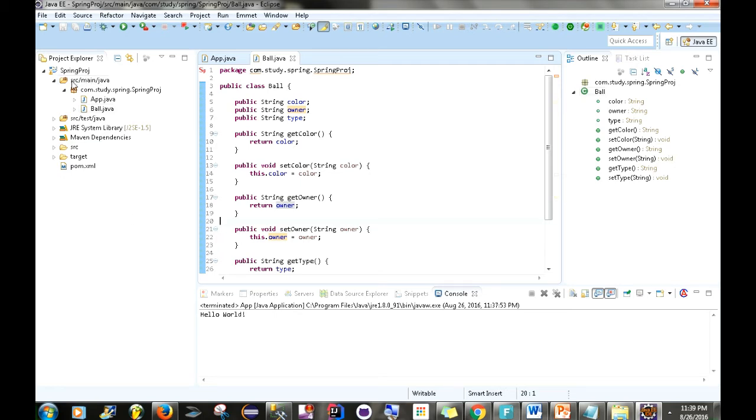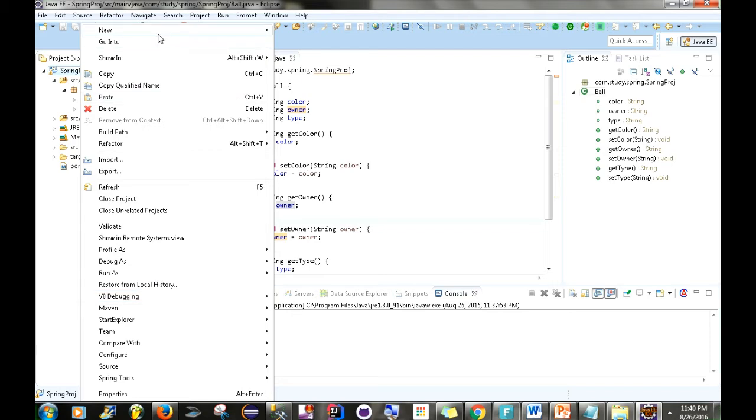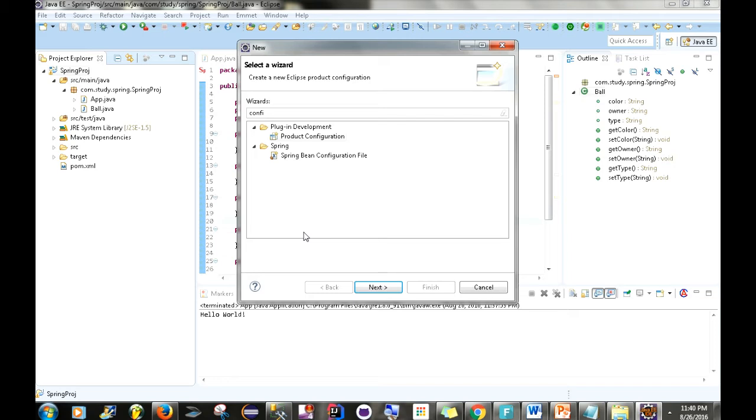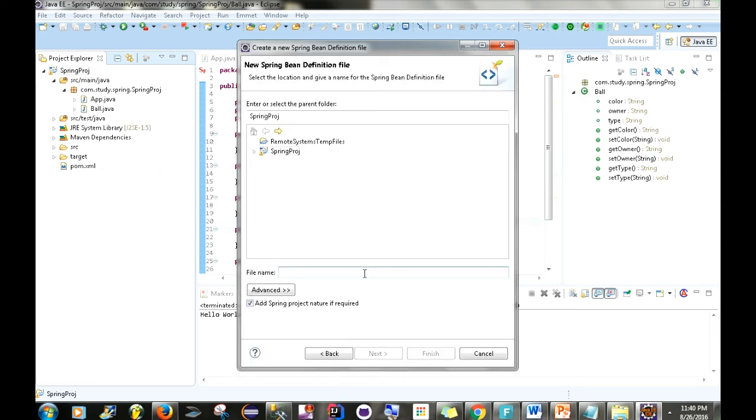Now the next thing that we want to do when we're creating an application in Spring is to create this thing called a bean configuration file. So we want to go up to our Spring project, right click, go to new, go to other, just type in config. Okay, config, and then you want to go down here, Spring Bean configuration file. Go to next.